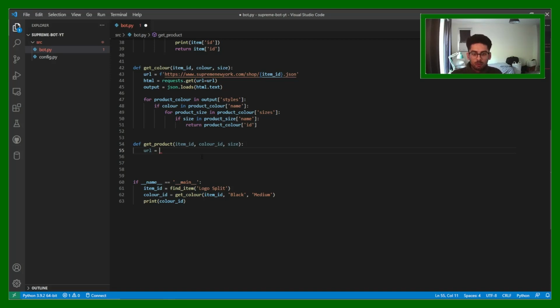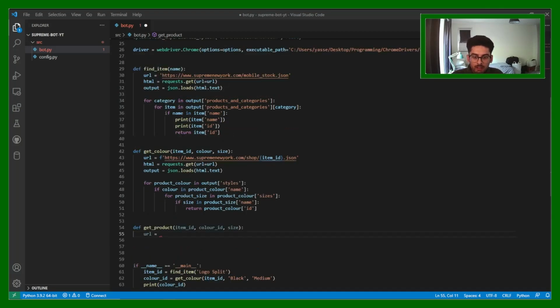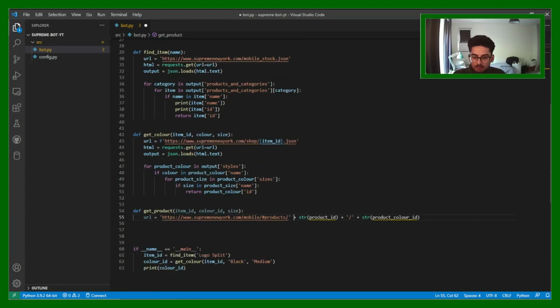So what URL are we going to be using? We're going to be using this URL right here. Let me show you, it's pretty cool. Earlier we got the item ID, and now we've got the color ID. Using those two, we can combine them into this URL to give us the specific item that we want, and that just looks like this. Item ID, and I'll just change that to color ID.